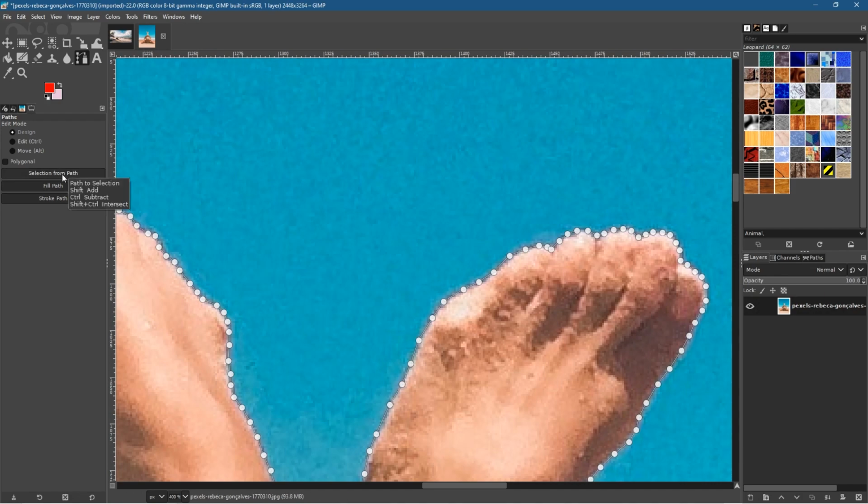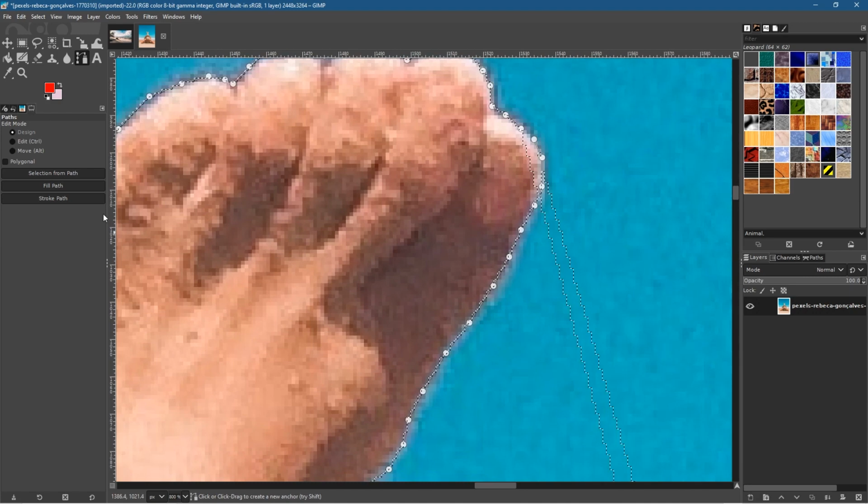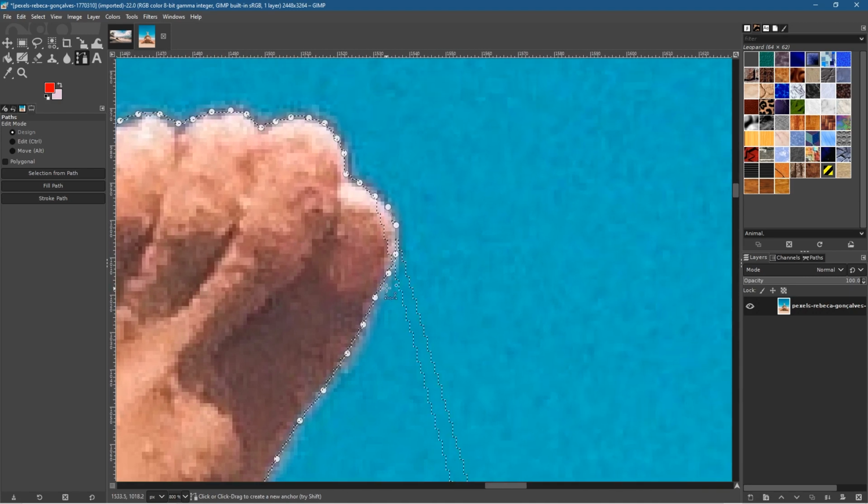Let's do selection to path. And let's see what it's doing here. Can you see there's a gap here? Right here? That's causing the problem. This gap between this dot and this dot here. So somehow we need to fix that.